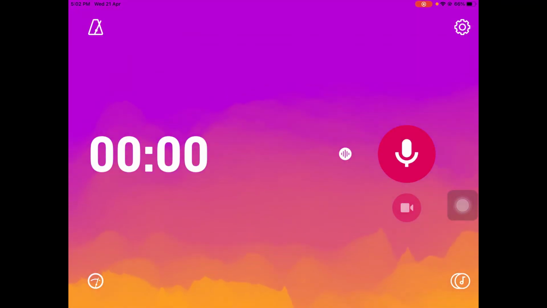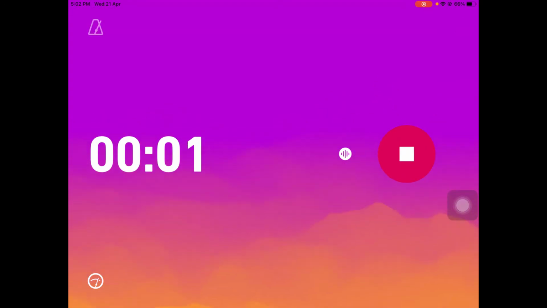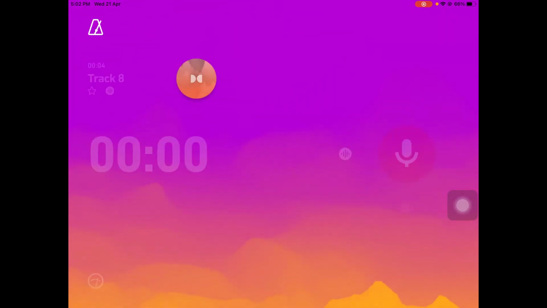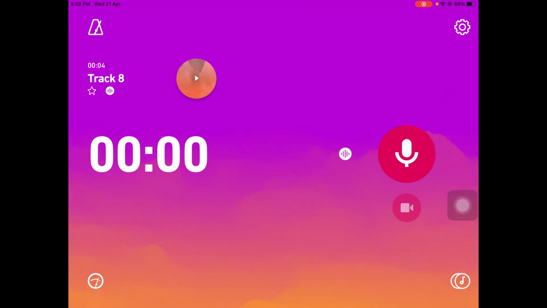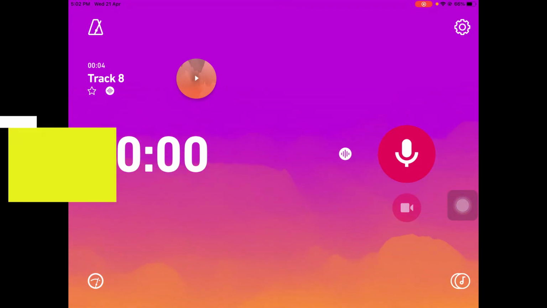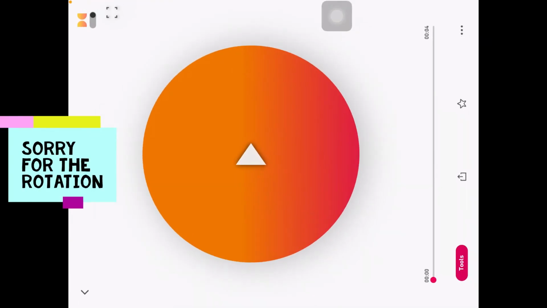Now, as I told, this is an audio recorder which has all the features of audio editing as well. Let me just record a test audio file. Hello, this is YouTube. As soon as you record your file, you can see track 8. This is the name of the file that I've just recorded. If I click on it, you will be brought to the preview screen.